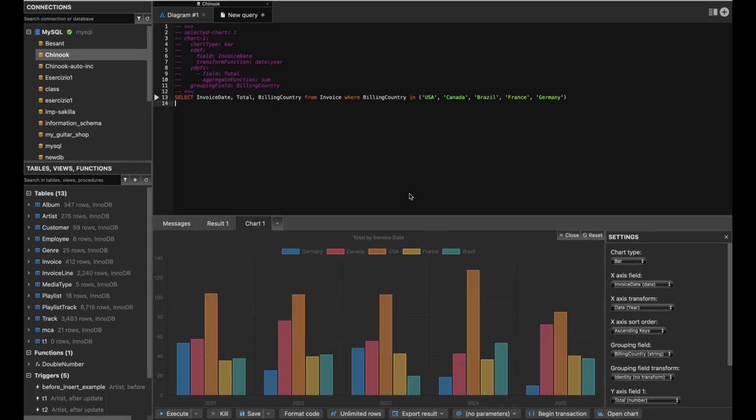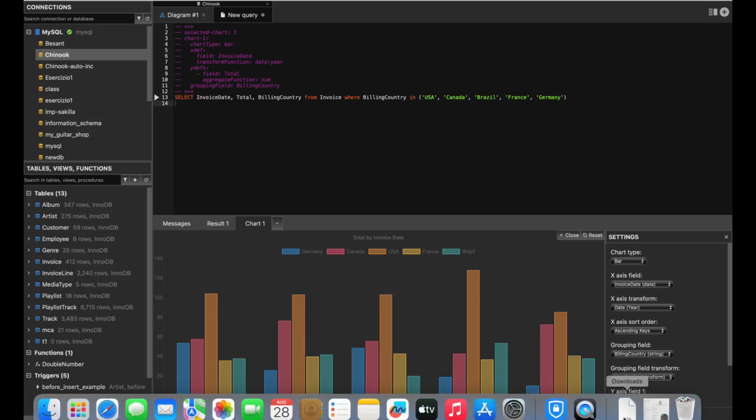After you have the graph of your dreams, you can export it by right-clicking on the graph and selecting Export. The graph will be exported in HTML format with all its features.